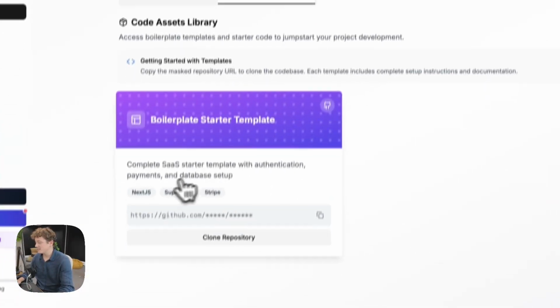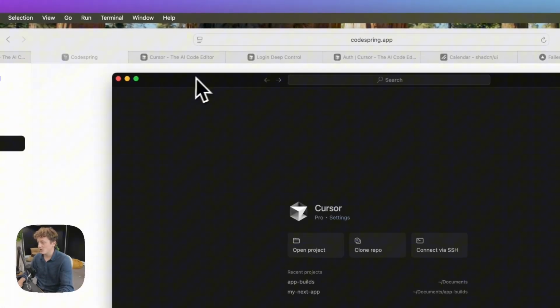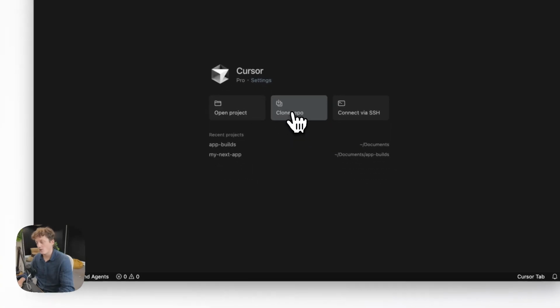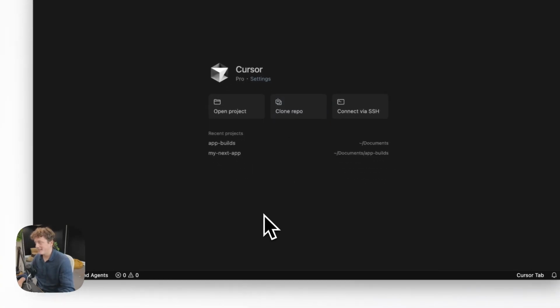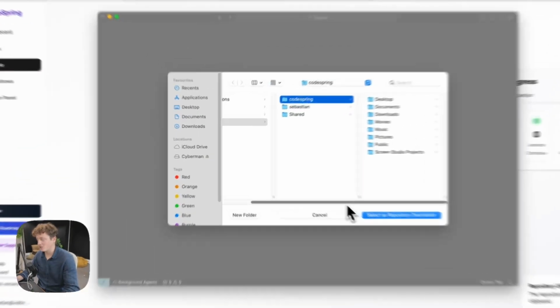Click on Assets, come down to this link here, copy this. We want to come back to Cursor, and we're going to click on Clone Repo, and then we're going to paste this link in here and hit Enter, and it's going to ask us where we would like to install this.